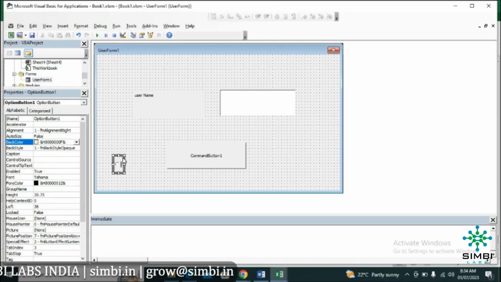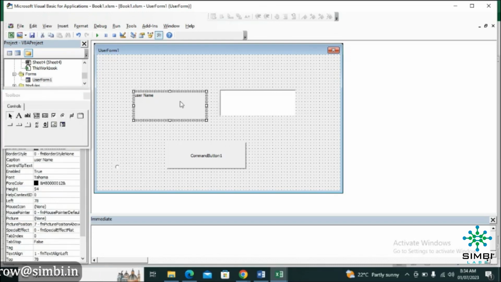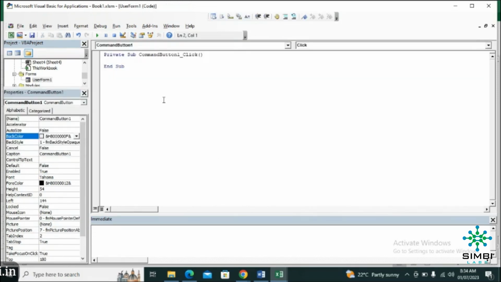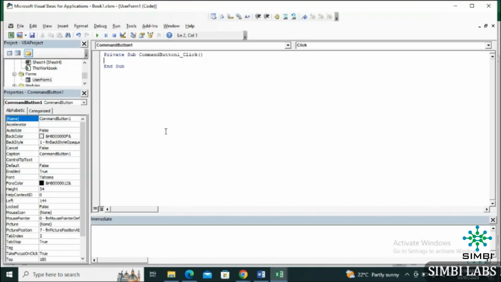There are so many options there. You can explore them if you want, and I will explain one by one. This is the basic control and how it works. So what I'm writing means: double click, and when you click on this command button, I want to save the data here. That's what I want to do now.